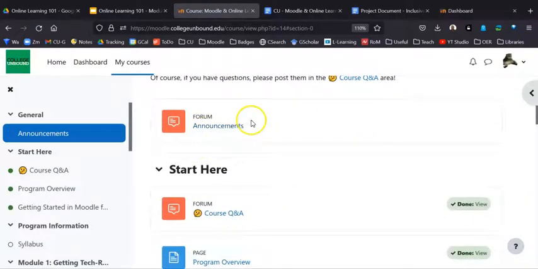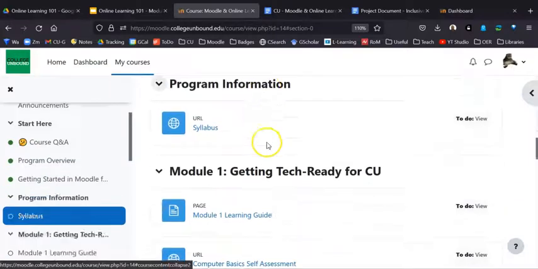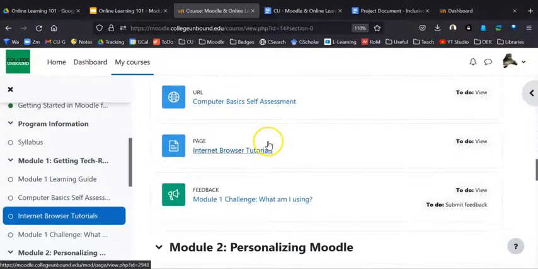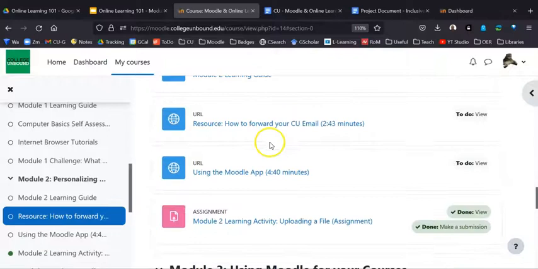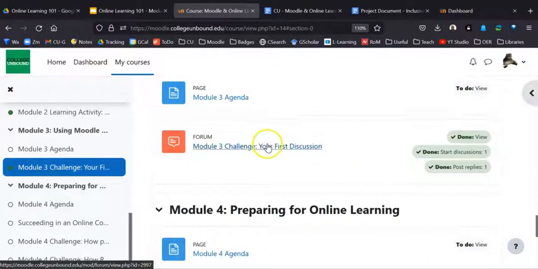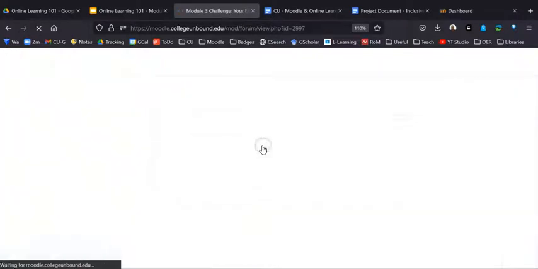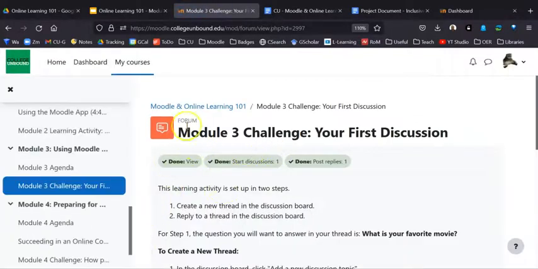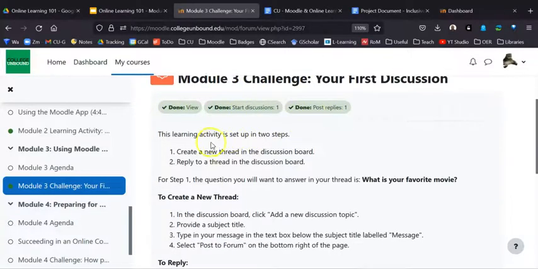Like the announcement forum, the discussion forum is actually the same tool, except that you as a student have the ability to respond. So if we go into this discussion forum, again, we know it's a forum. We usually will have what's expected of this. So we want to make sure we view it. We want to make sure we start a discussion and post one reply.